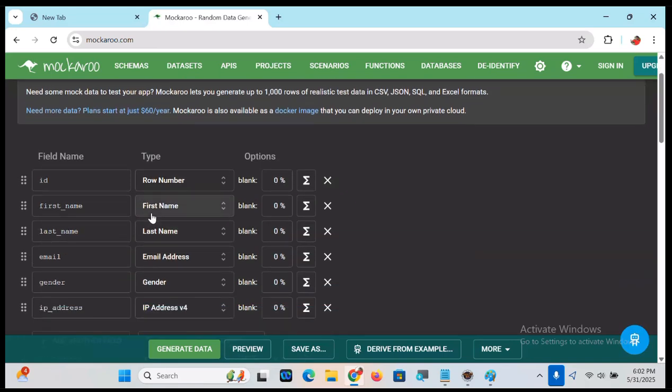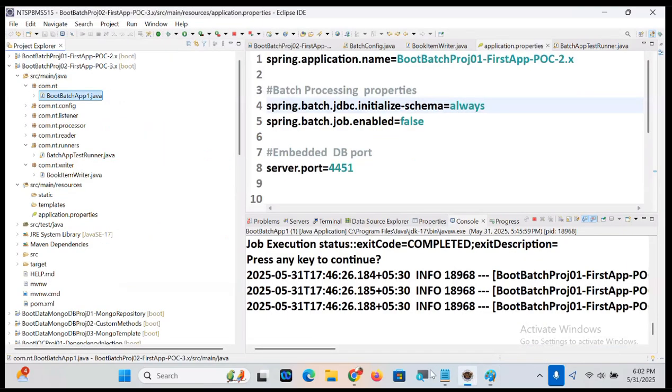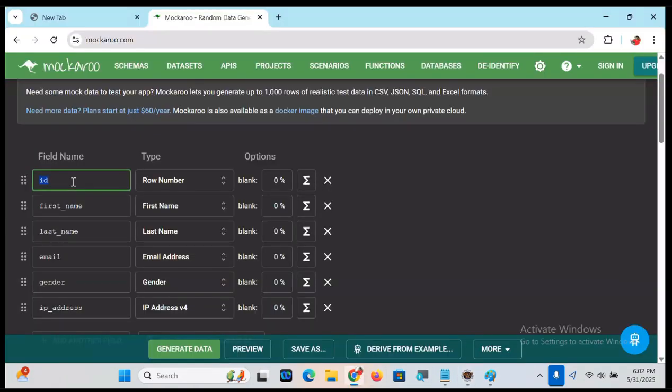Now, what fields do you want to maintain there? The fields that I want are employee number, name, address, salary. If you don't want these, you can take other fields also. Employee number, name, EADD, salary. Okay, that's good. Okay, employee number.